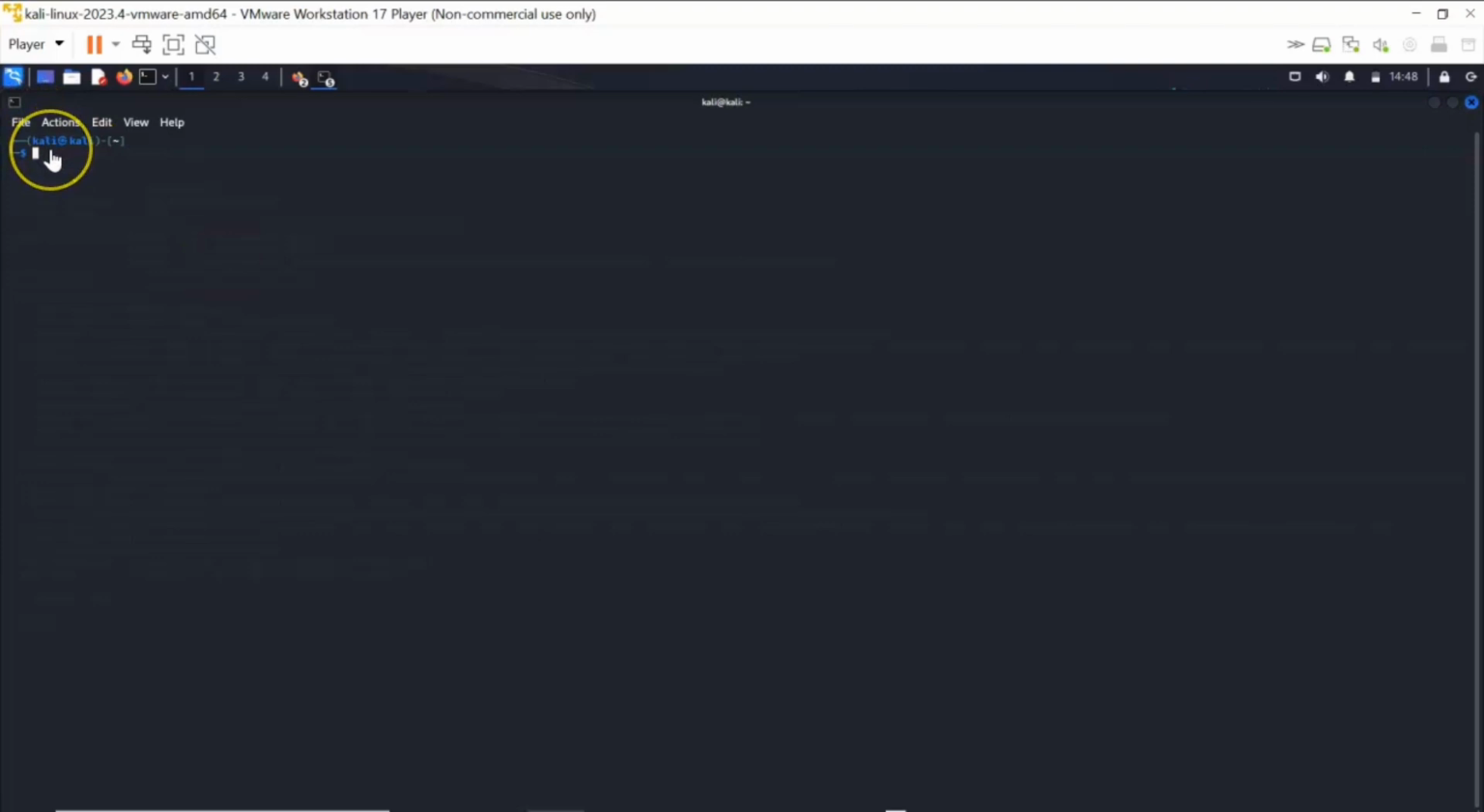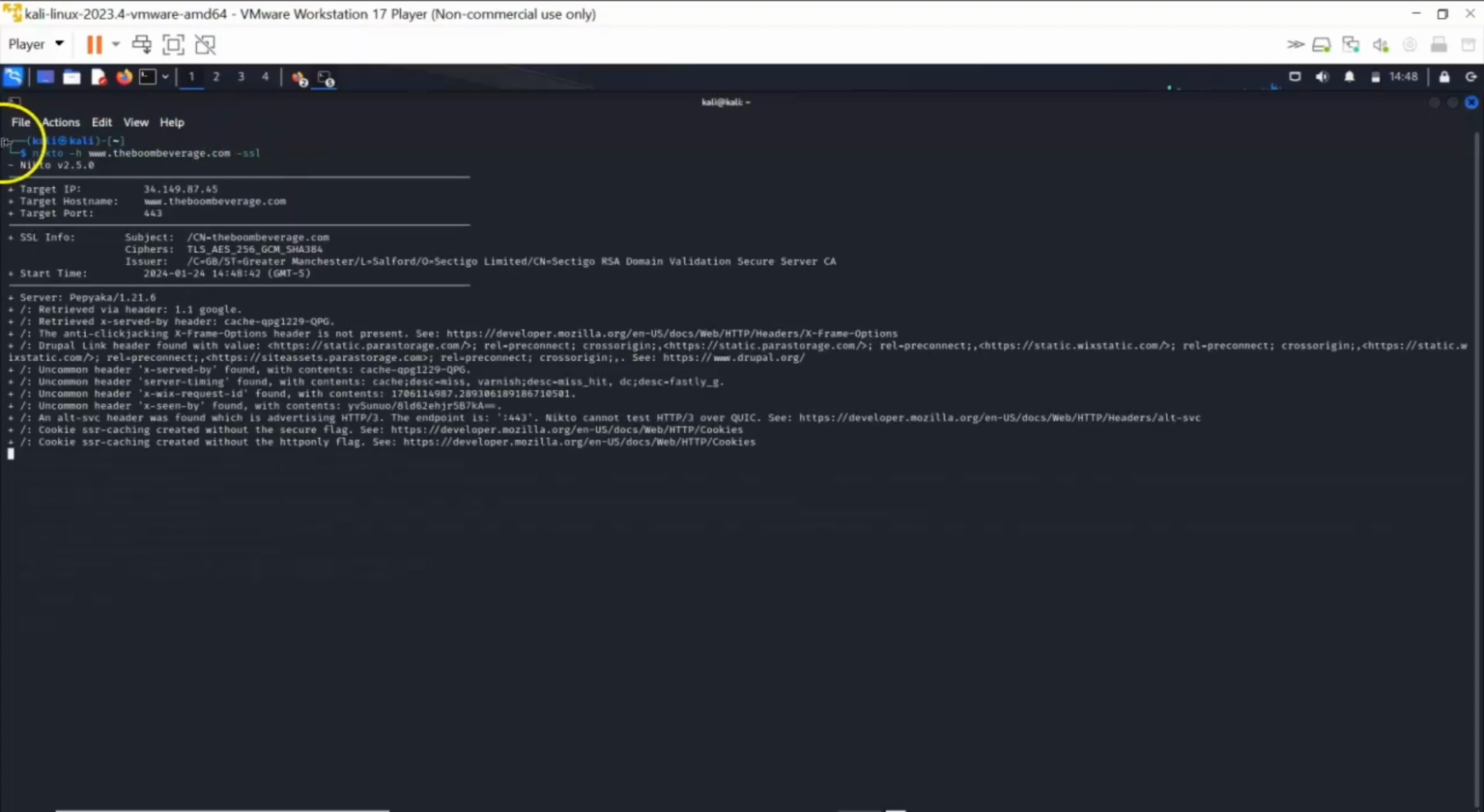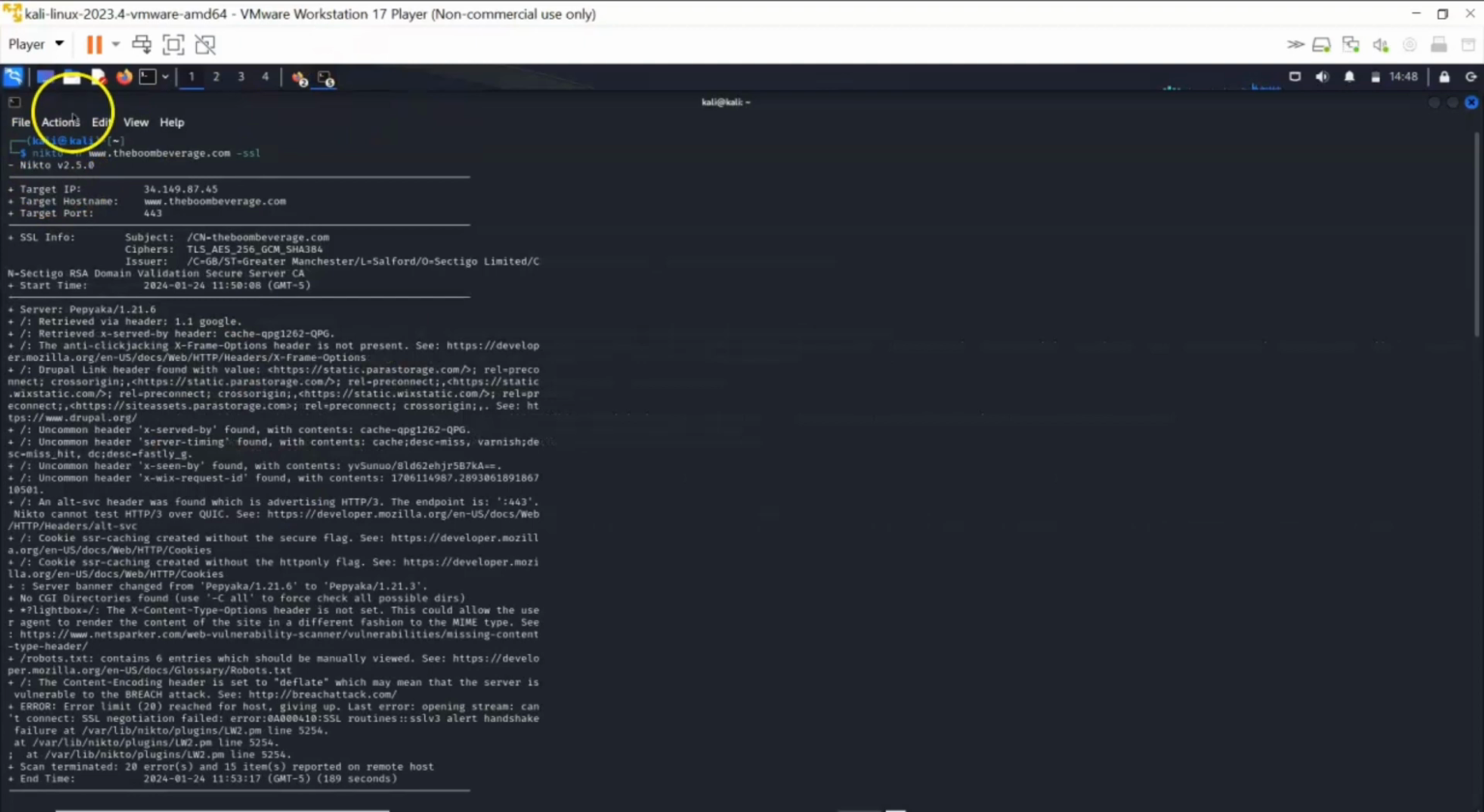For this scan, we need to use this command. We need to type nikto -h and the website name, and we need to include -ssl. Then we need to enter. As you can see, it will take a longer time for the scan to finish. A few minutes ago we already completed the scanning.